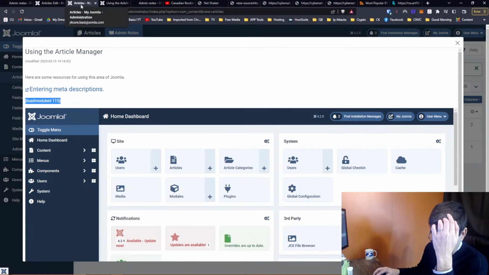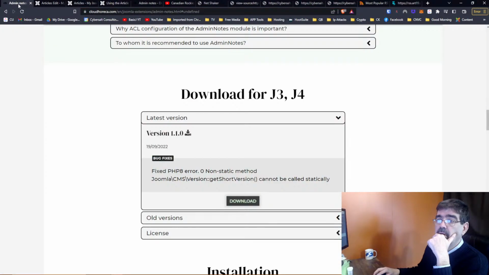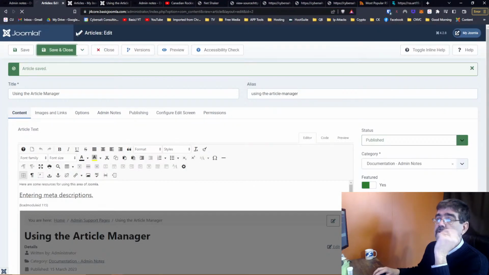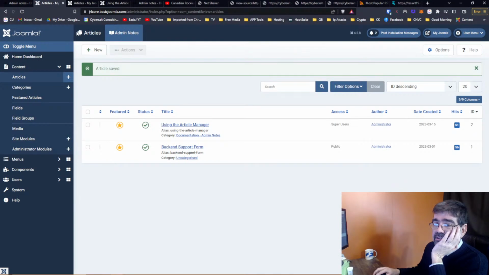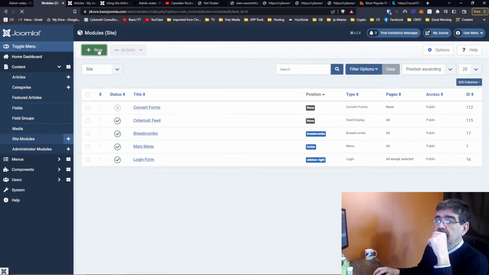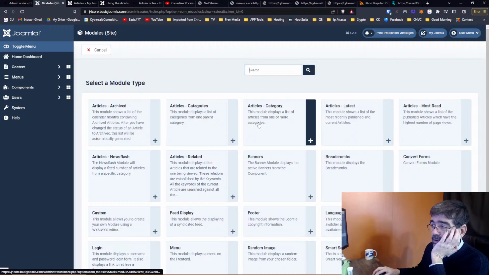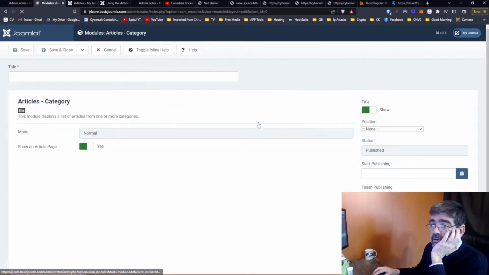Let's play around with something else here. Let's do a module. Okay, let's save and close. Let's go to site modules. Let's make a new one, something that needs to be prepared. This module displays a list of articles for one or more categories. All right, let's do that.